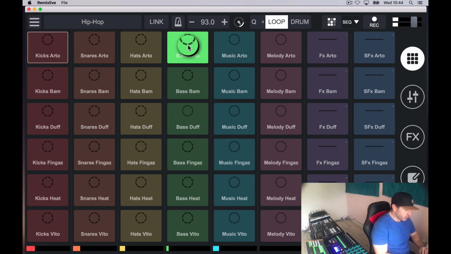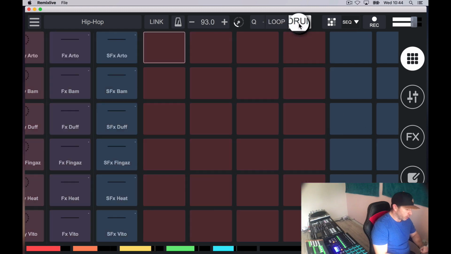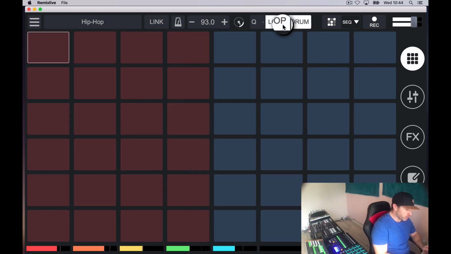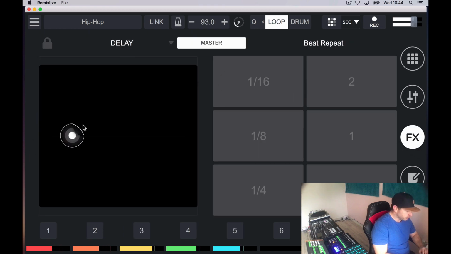Just load in the hip hop one, for example. Great. Next, we've got the Ableton Link button. We've got tempo. We've got whether they're playing in loop or it's got a new drum setting where we can load samples onto it. In here, we can see we can control the volume for each track, EQ, filter. We've got an FX pad.